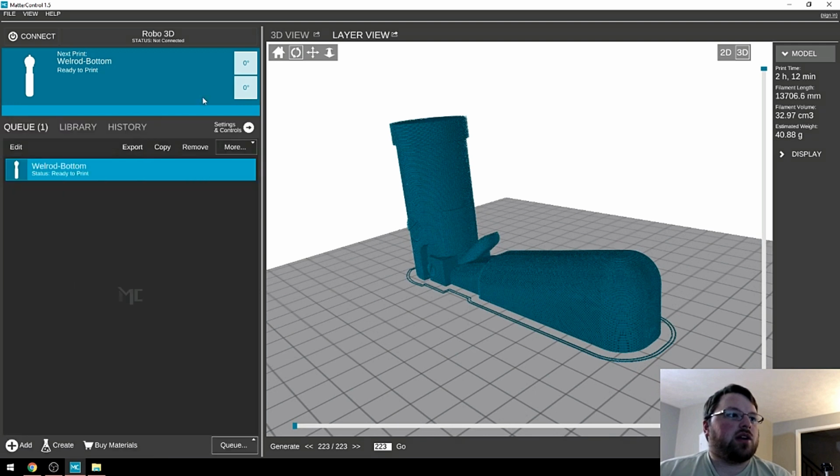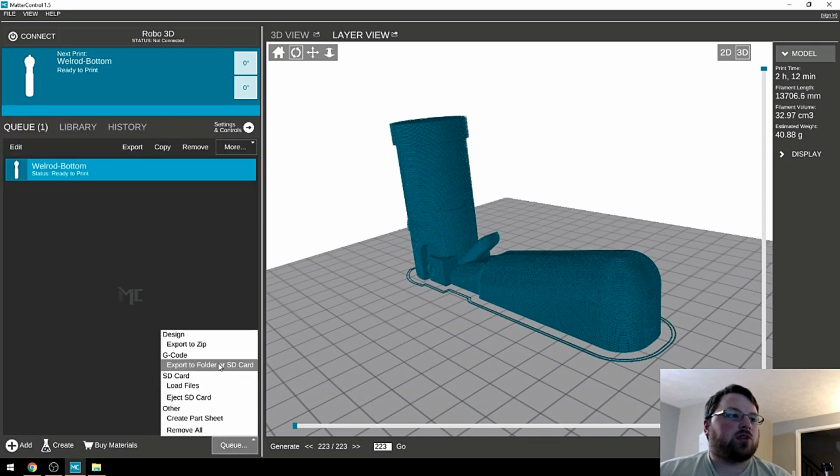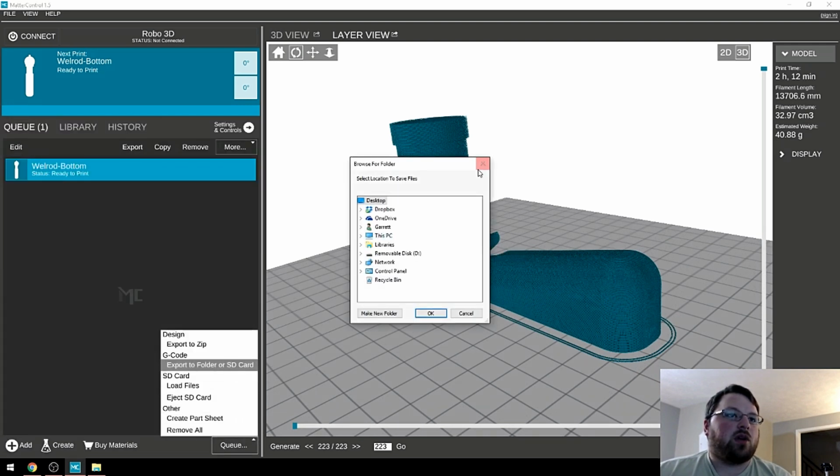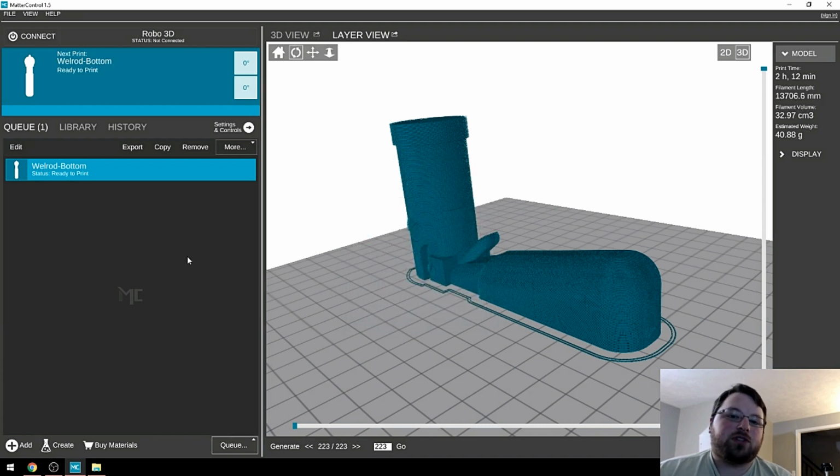And then once I'm ready to go, I come down here and export to SD card. Then I can just put it on the SD card and it outputs the G code and everything's ready to go.